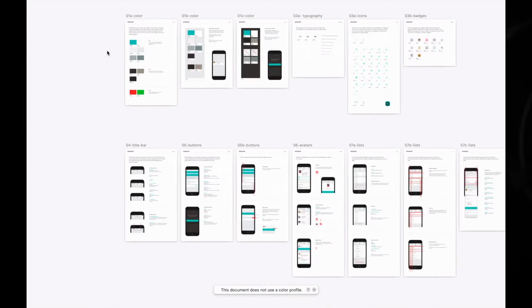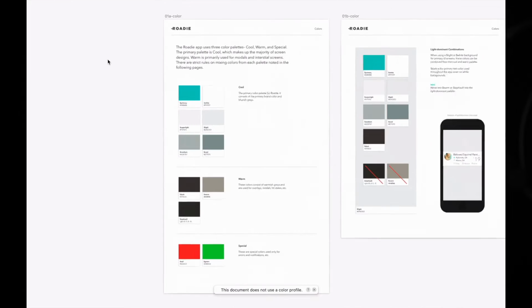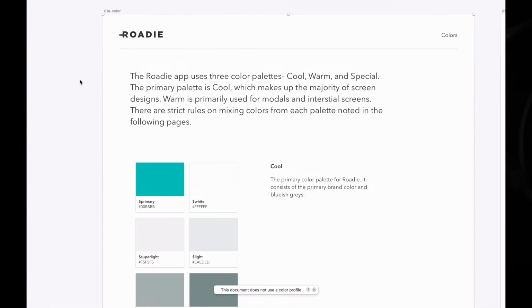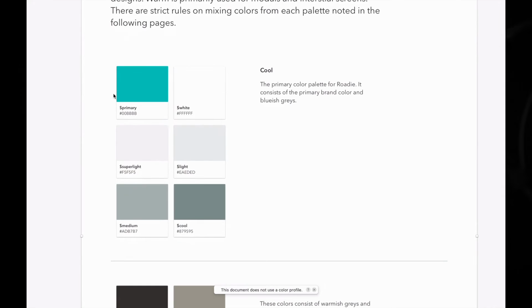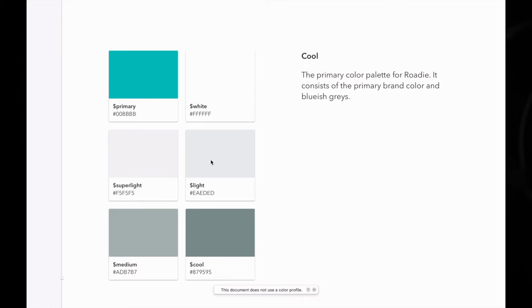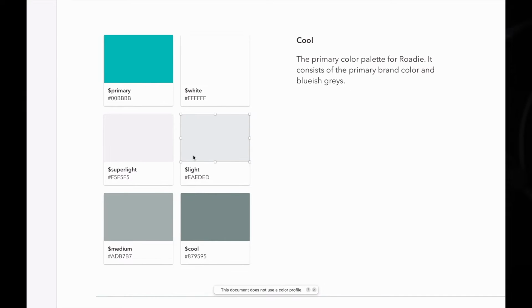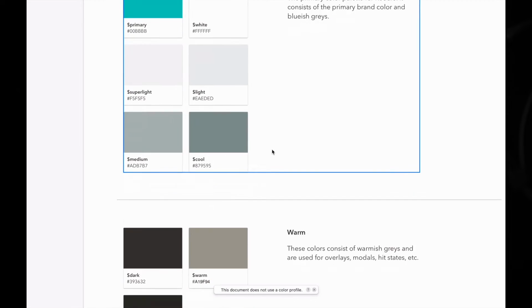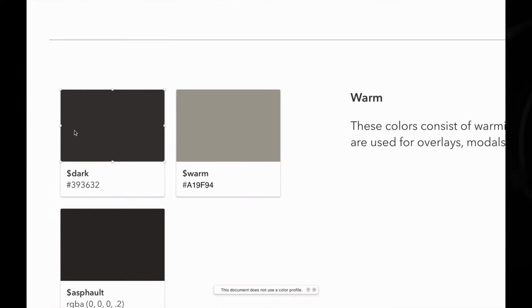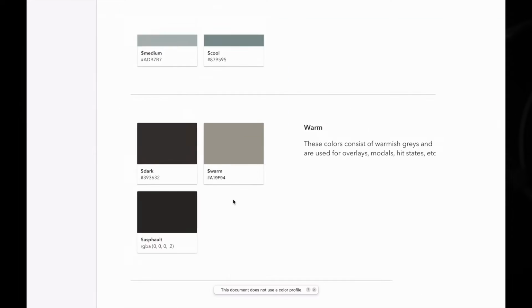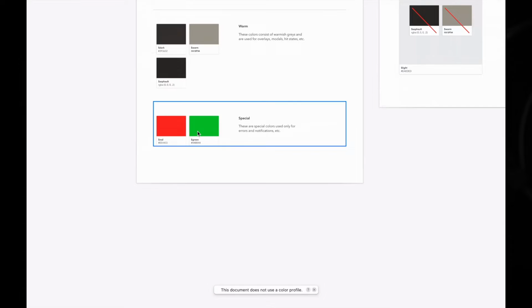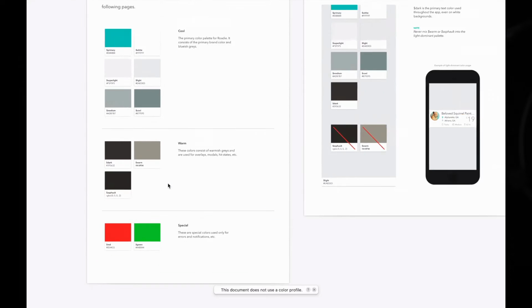All right, so here is another app that I designed quite some time ago. This was for the initial version of the Roadie app, and I ended up with 2 kind of distinct color schemes. One was this kind of cool palette with this teal, and these colors in here were derived from this teal color. So I've got a couple of different grays here: super light, light, medium, and cool. And then I've got this warmer palette, which is like this warm dark brown, and then this warm gray, and this super dark asphalt color. And then a couple of other special colors for error messages and success colors.